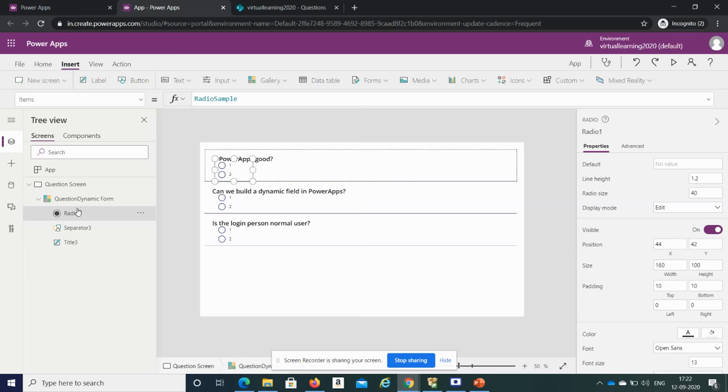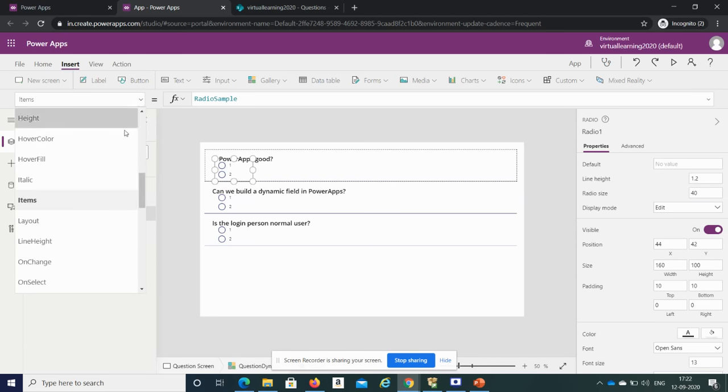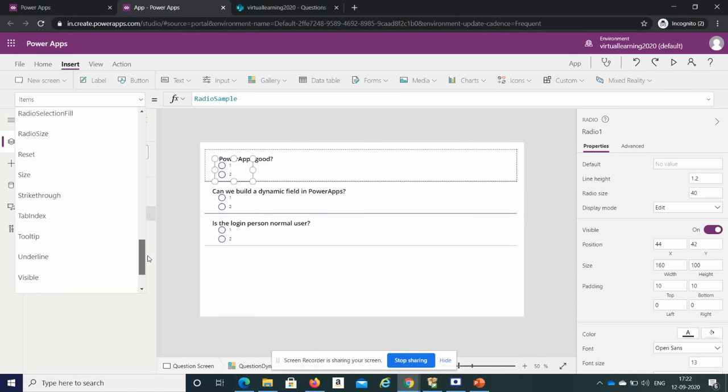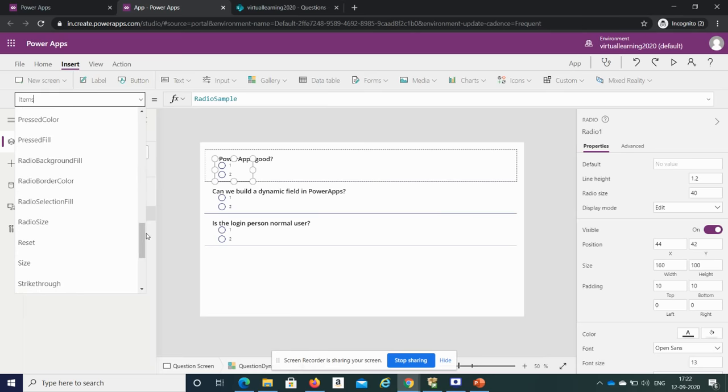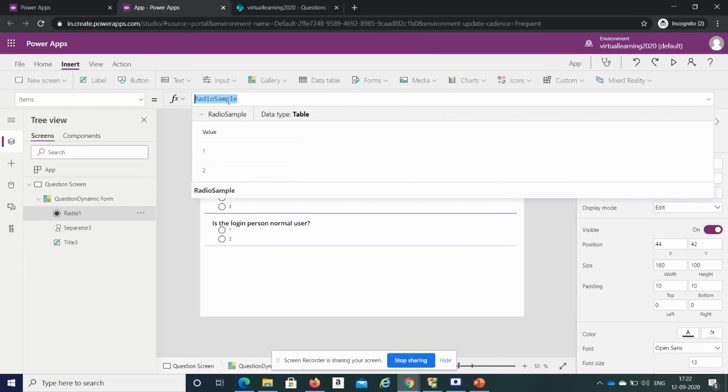How? See, whatever controls you have will have some properties on the right side, and you can see the properties in this place also related to that control. Everything you will find here. If you are new to Power Apps, I am going to make a video in which I will explain everything step by step: what screens are, what all these properties are, how to use this function. Everything I will explain in detail.